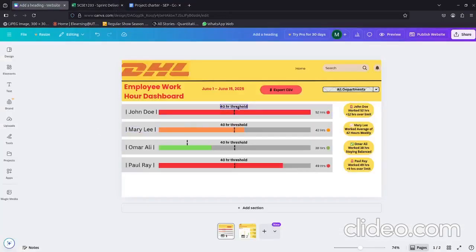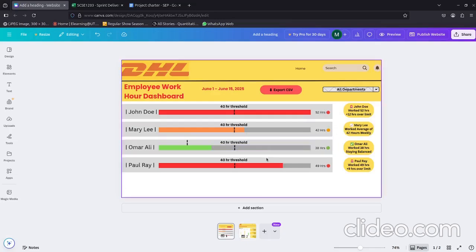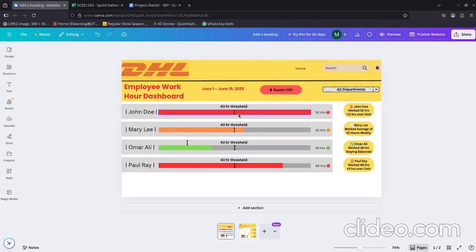The threshold in this case was 40 hours, and this was the layout where we can choose the different departments to filter through, and we can see the different employees who have worked a certain amount of time and who have crossed the specified threshold. So this is the employee work hour dashboard. We can also export it as a CSV file to share among colleagues.